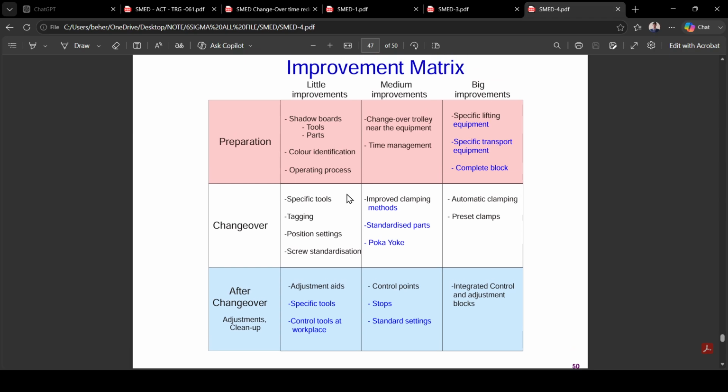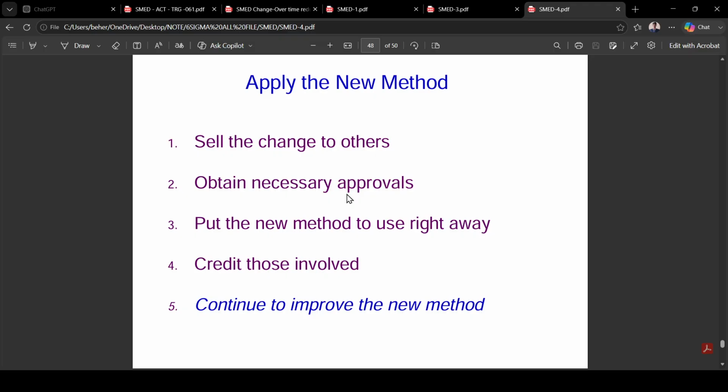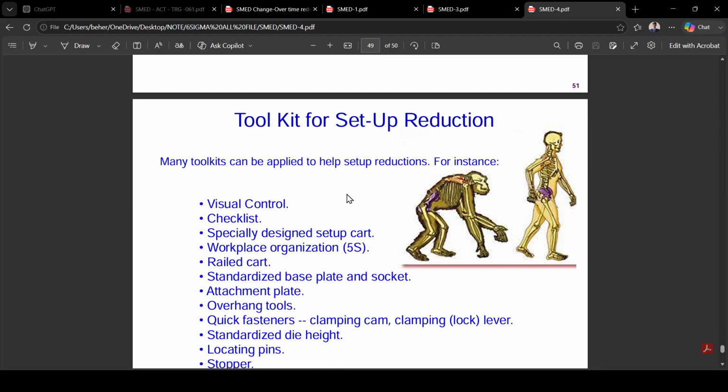Improvement matrix: apply the new method, send the change to others after necessary approval, put the new method to use right away, credit score, changeover, continue to improve the new method. Toolkit for setup reduction.